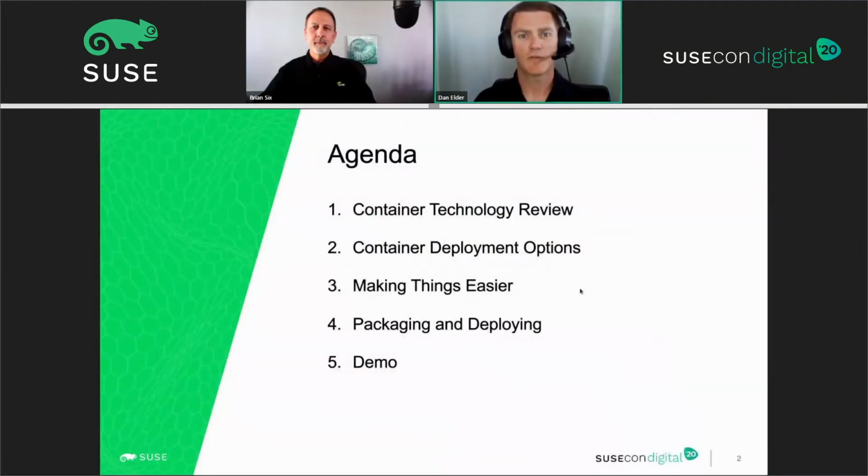So just a brief overview of what we're going to try and cover here today. One, we're going to talk about container technologies, where they're at, where they came from, and learn a little bit more about them, but this will mainly be a review. Then we want to dive into the different options for how to deploy those, because that's really important to figure out and get right. Then we want to make things easier, because this stuff can get down into the weeds very quickly and get complicated. So there are some technologies and solutions out there that can make it a lot easier for you to deploy. And then we're going to talk more about packaging and deploying so you can see how to do that and get started a little bit. And then we're going to have a non-demo demo, and we'll talk about that when we get there.